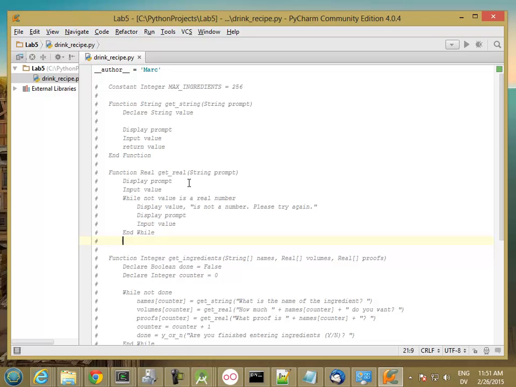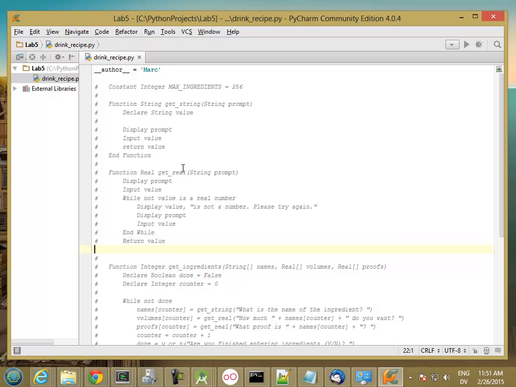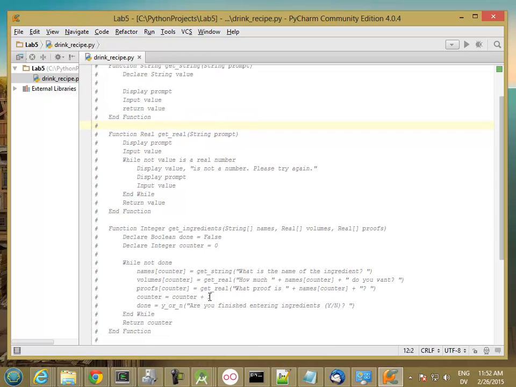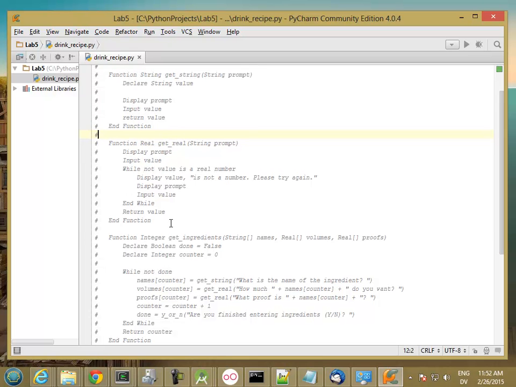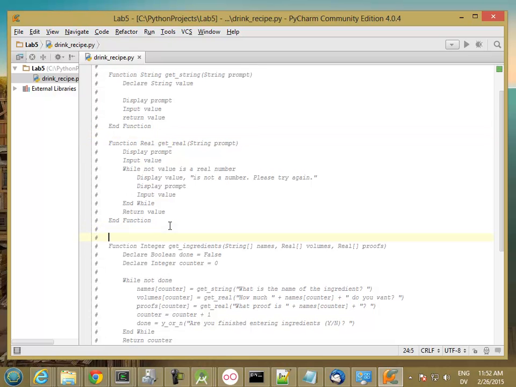So at this point, I should actually have a valid value. So I want to return that. And end the function. So this will be the value as a real. And I'm going to have to do something a little different in Python to make that work. So that's getString, getReal, and I need a y or n. So let's define y or n. And this is going to return a Boolean value. And it's going to take a prompt string.